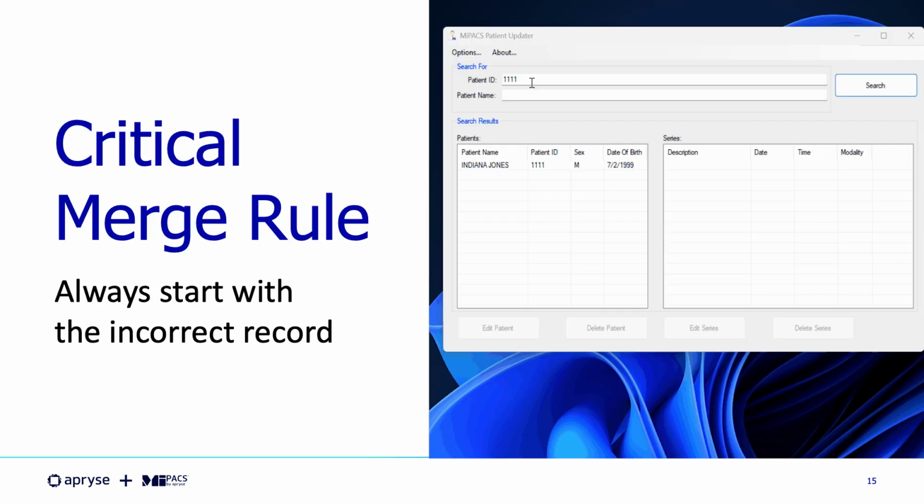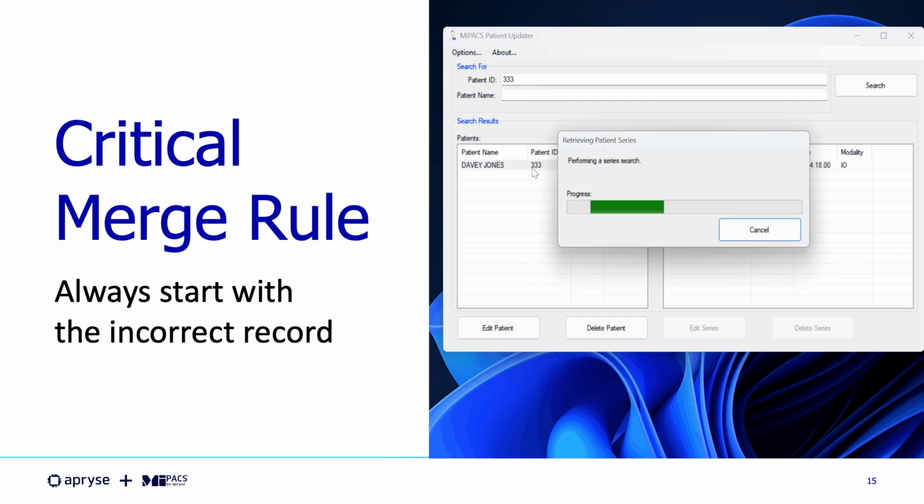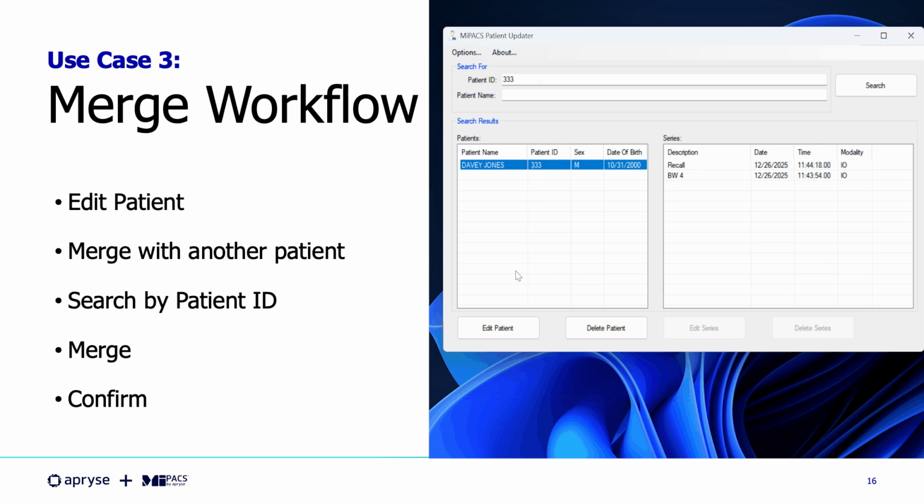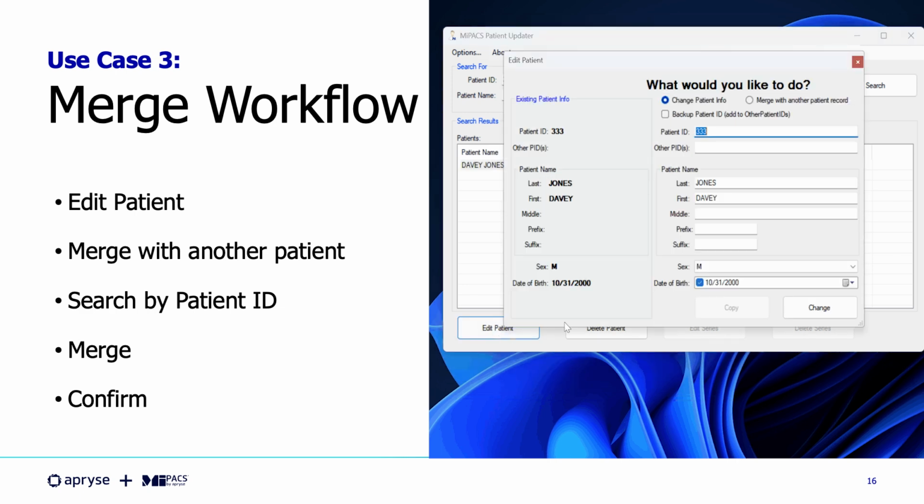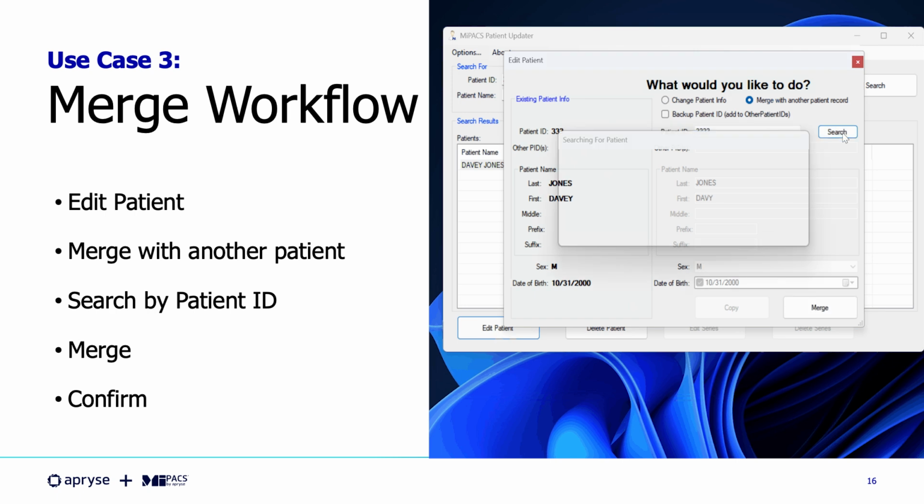We always start with the incorrect record. Begin by searching for Davy Jones and selecting the incorrect patient record. Select Edit Patient. On the Edit Patient screen, choose Merge with another patient record. Verify the existing patient information on the left side. This confirms the record you are merging from. In the Patient ID field, enter the correct patient ID for Davy Jones. Select Search. The destination patient information will auto-populate.